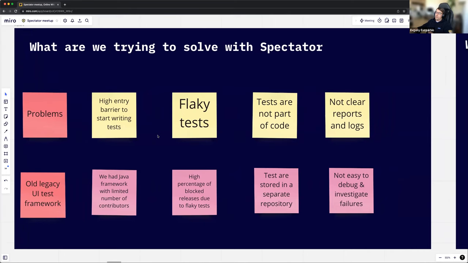The second biggest problem is flaky tests. The old framework was blocking a lot of releases due to flaky tests. A lot of things were failing here and there, and we have a 0% rule, meaning that no tests can fail to be able to release a specific build. So basically, flaky tests are a pain point for us.